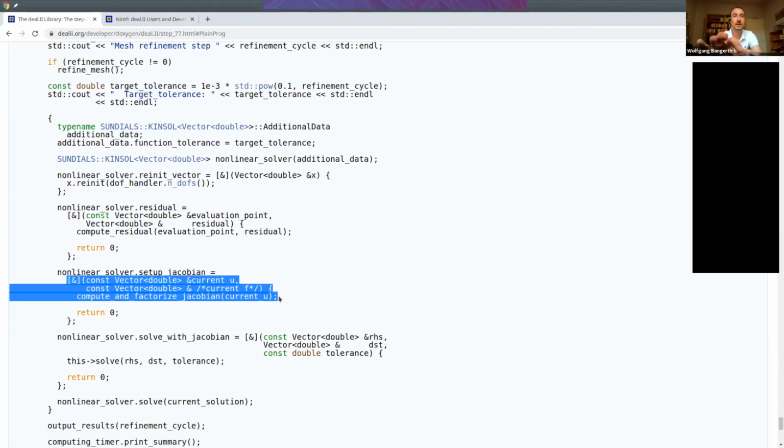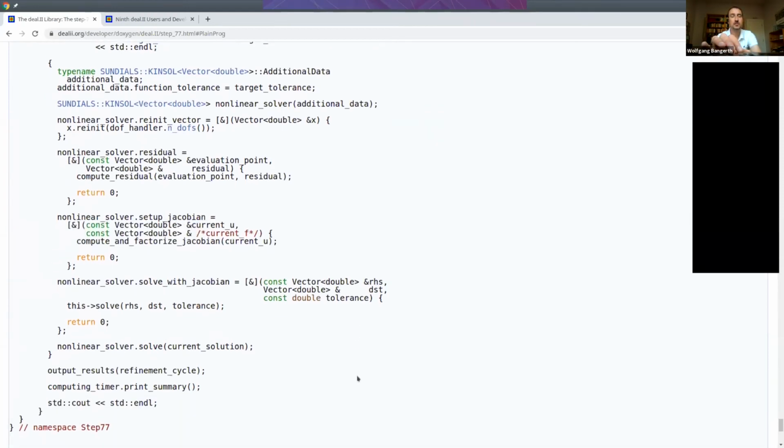Okay. And the last thing that Kinsol is going to need is how do you solve a linear system with the Jacobian matrix? So that's what it needs to do in every Newton iteration. So this is this member variable here, also a function object, solve with Jacobian. It gets as arguments the right-hand side. It gets as a second argument the output. That's where the solution of the linear system is going to be put in. And then it takes as a last argument the tolerance. So that is the tolerance with which I have to solve this linear system.